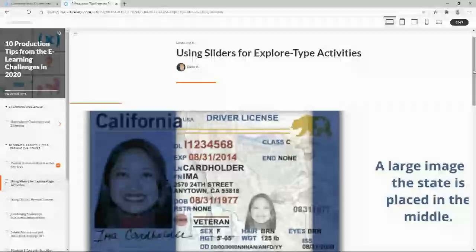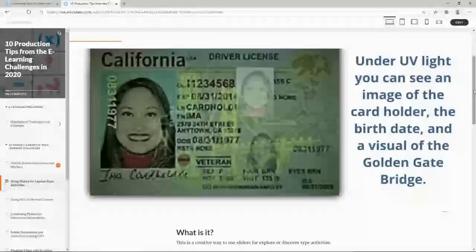All right, this one, I absolutely love this example. We're using a slider, and this is for either interactive documents or for explore type activities. Now, technically a slider, hopefully you use sliders. If not, that's totally cool because sliders are one of the best interactive objects out there. But in this case, the slider is being used to reveal different parts of an image.